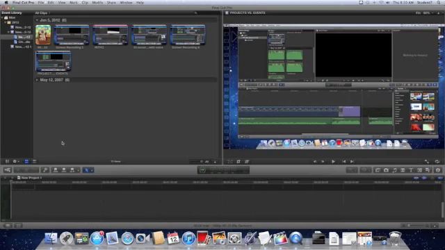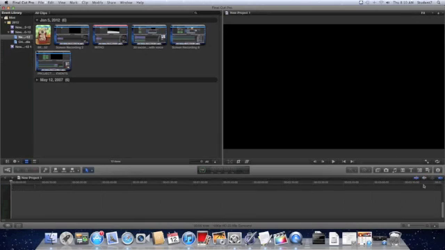Now I want to talk really quickly about skimming. There are two kinds of skimming. There's audio skimming and the full skim. You can toggle it off here. This is the audio skimming. And you can toggle it off or on here. Or you can just press S.